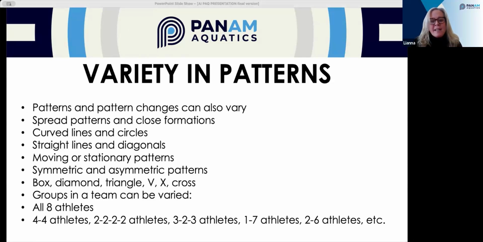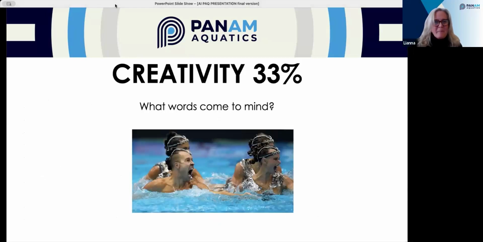The patterns and the variety of how they pattern change can be changing with all 8 athletes moving at once. It can be 2 athletes moving within the pattern, 4 athletes moving. So those are all varieties in patterns and the pattern shapes and how that affects our routine, and all important portions of what we're judging. The creativity in hybrids includes 33%. So evenly weighted is very important.